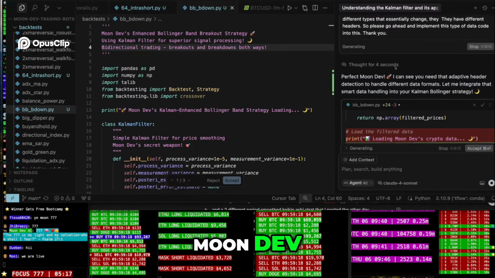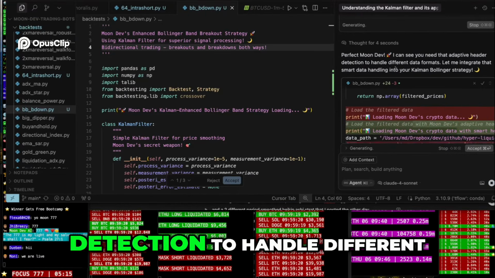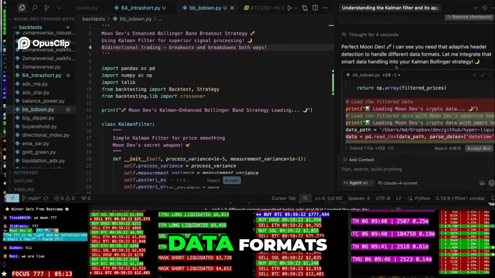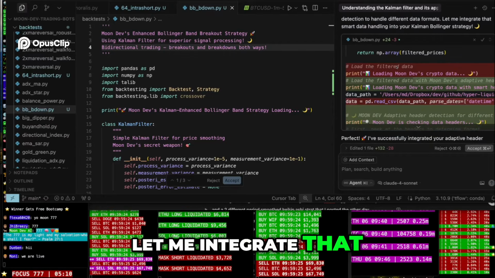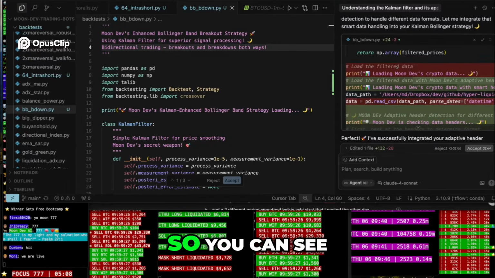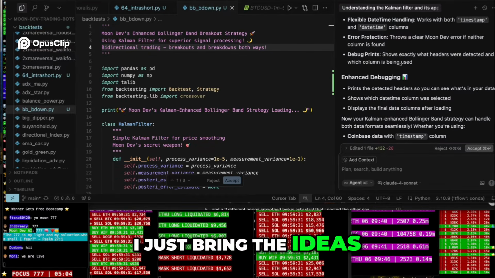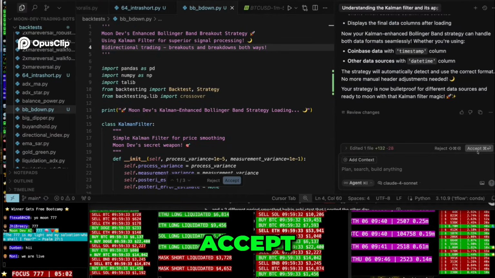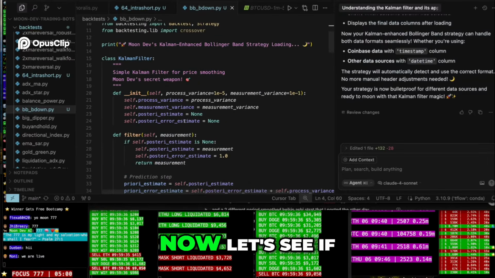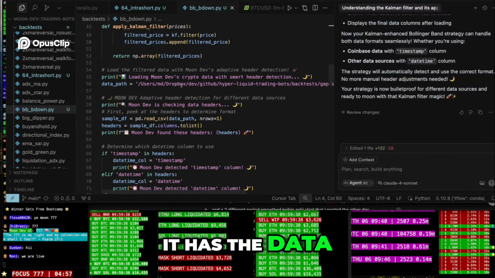Perfect, Moondive. I can see you need the adaptive header detection to handle different data formats. Let me integrate that. Thank you. That's exactly what I want. So you can see how AI just does everything for me. I just bring the ideas. I just bring the research. Okay, accept.